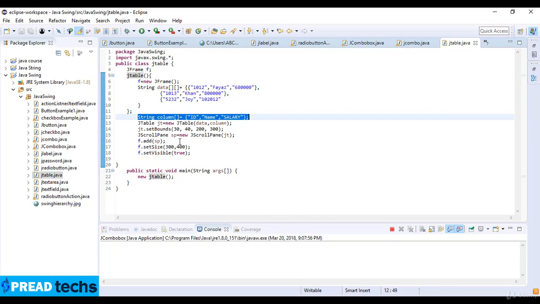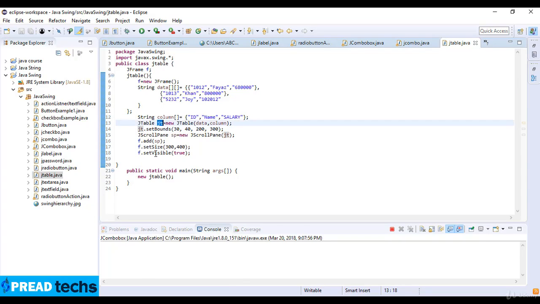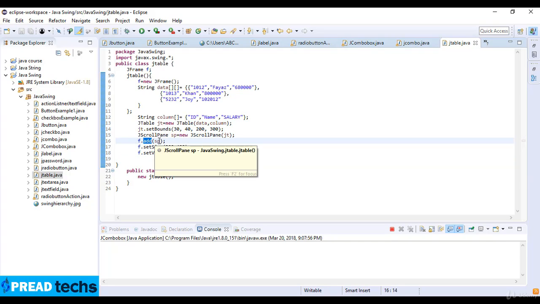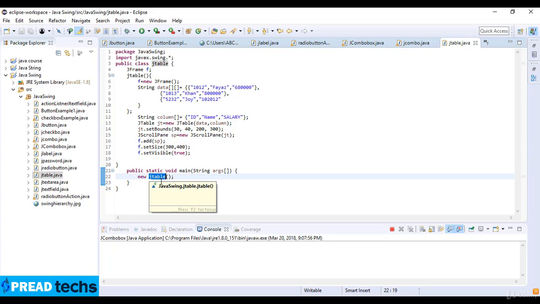Now set bounds, scroll pane and the object to the scroll pane, and new JScrollPane, and I just pass the parameter which is gt. So f dot add sp, so this is the parameter of this scroll pane, and then I just set the size for the frame, and I just add this scroll pane in this frame. At the last I just make it visible, and then create the new method for this class.